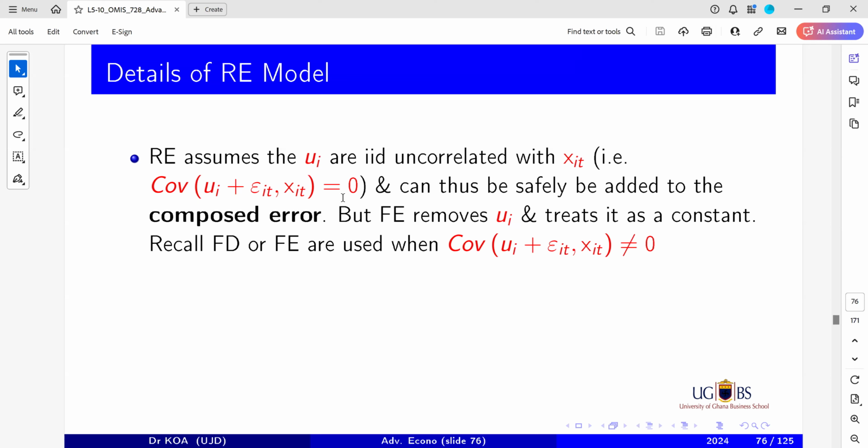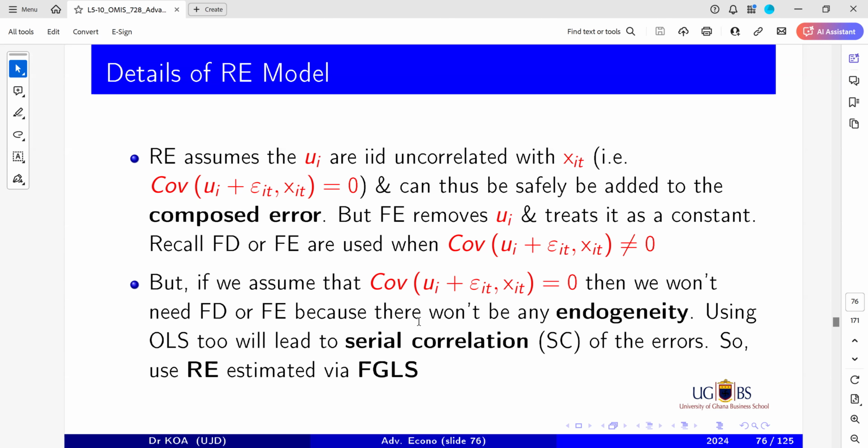If you look at the correlation here, we've talked about this correlation a lot. So you can safely add them to the composite error. You can have the composite error and have the UI in the composite error. Remember the fixed effect was trying to remove it from the composite error, but random effect will keep it in the composite because random effect says, forget it, they are not correlated. I've said already that the fixed effect removes it and treats it as a constant. So how does the random effect work?